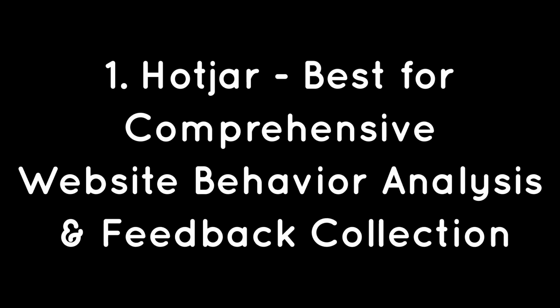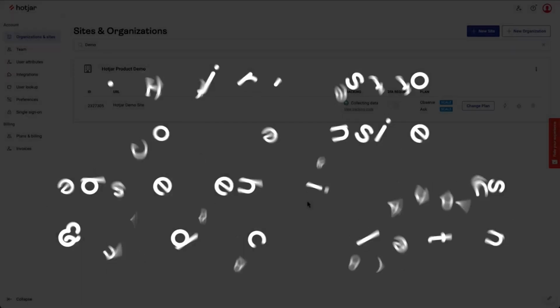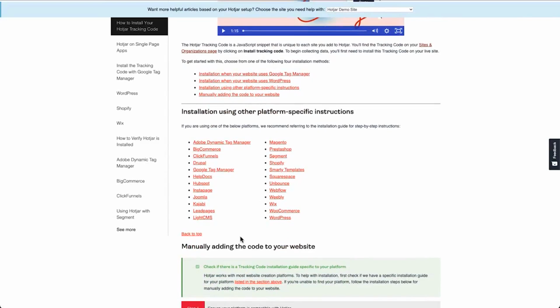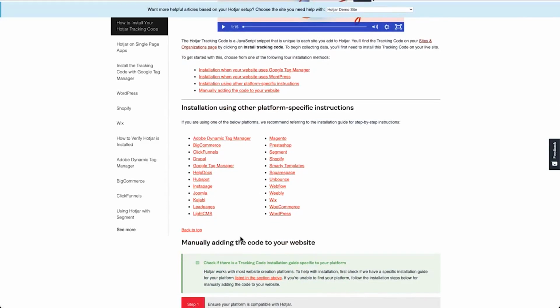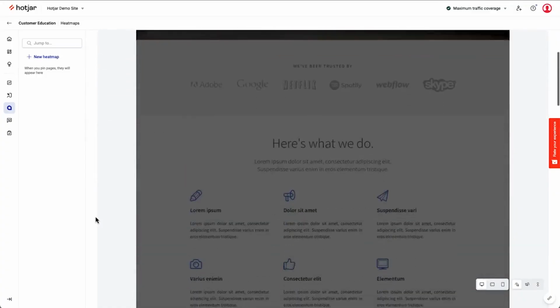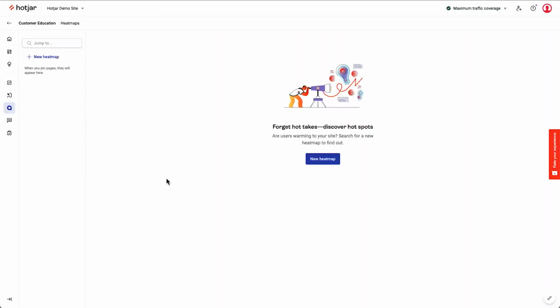1. Hotjar, best for comprehensive website behavior analysis and feedback collection. Hotjar is a leading heat map app, and for a good reason. With a solid feature set around session replays, Hotjar adds a few important extras. It'll help you push surveys to your website to ask for your visitors' opinions, and it'll give you the option to get qualitative feedback from more targeted user experience research.